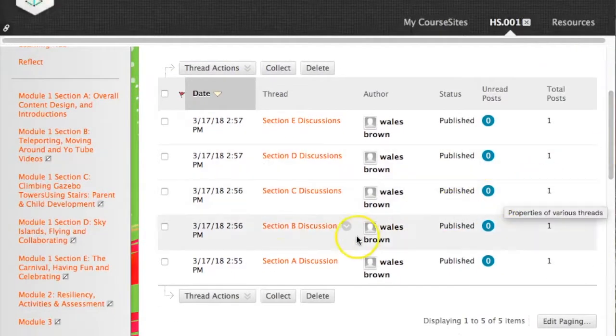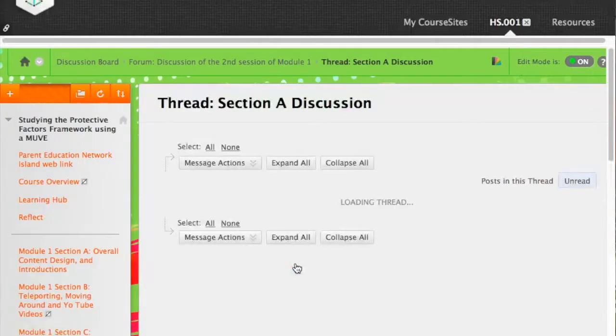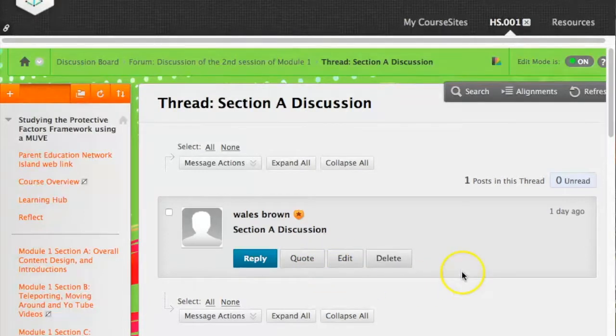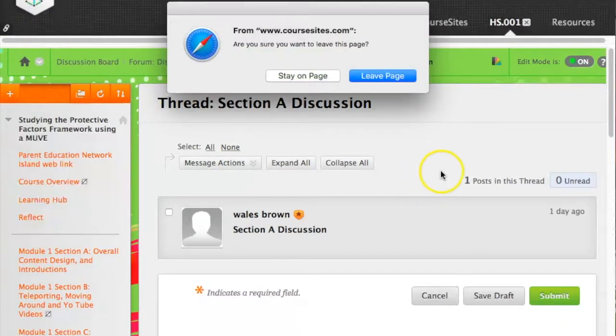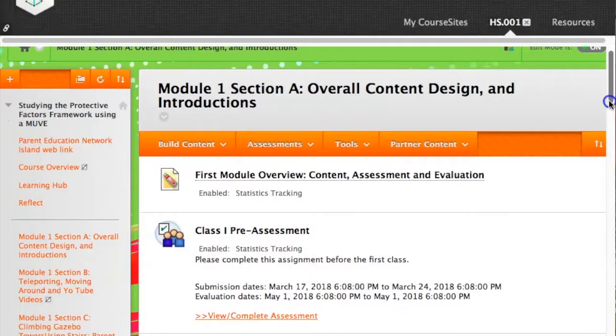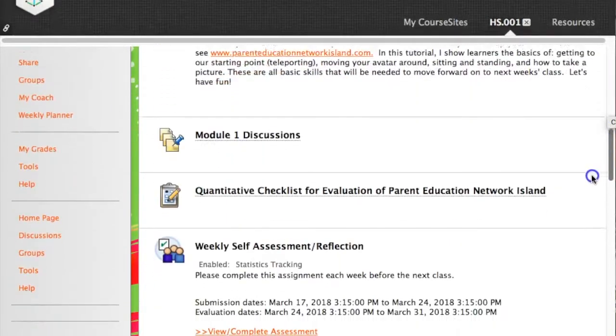And these discussion threads will be listed for each week of our first module. So there's section A, section B, section C. So you'll just click on the section A thread and you can reply. And once your reply is complete, you'll click submit, and this will be available for everybody to see. Again, you'll notice if you just keep clicking on the left bar, it'll take you back to the beginning.